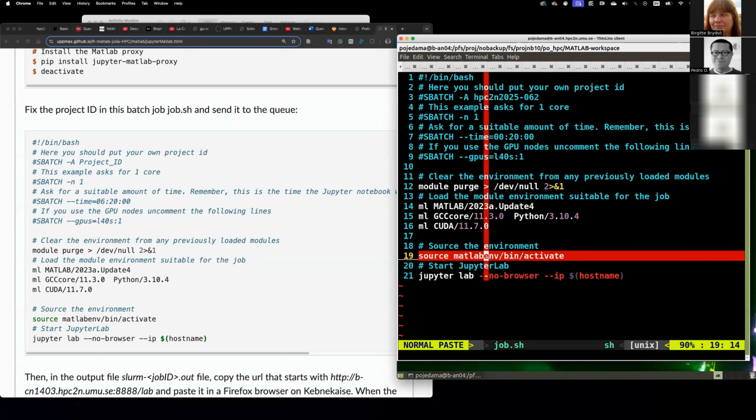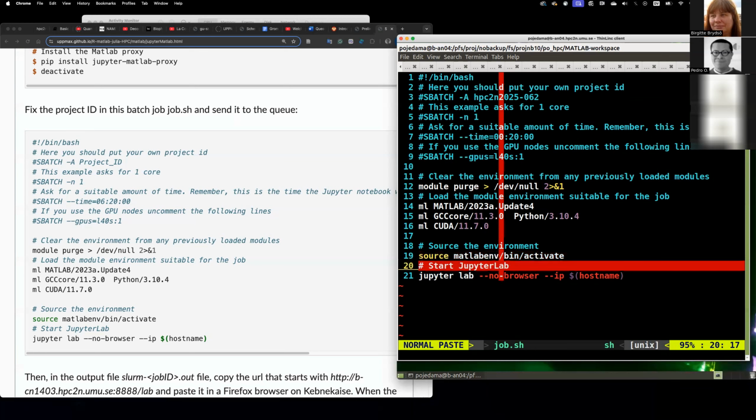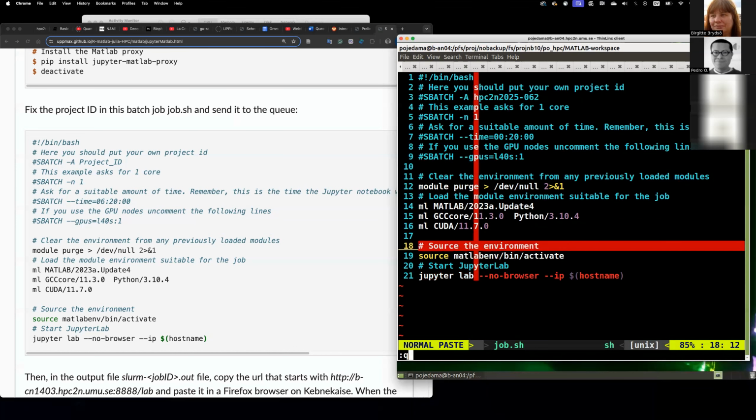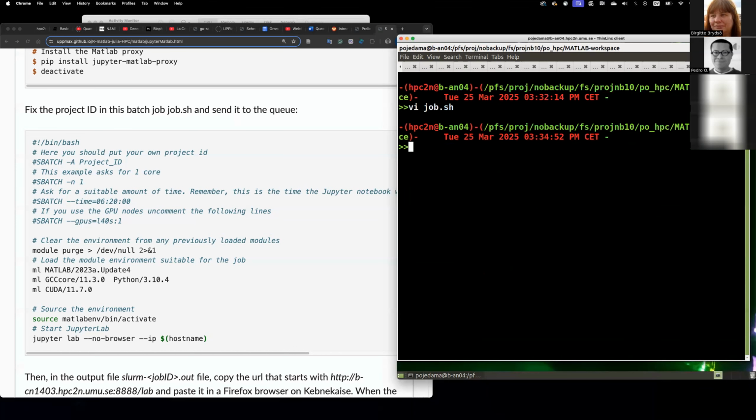And here you remember that I can source the environment. Yes, and here there should be the modules that I install with PIP. And this line will start a Jupyter Lab, but it will only provide me with the URL. So the output will be a URL. So, okay, now I think everything is correct. So I submit the job.